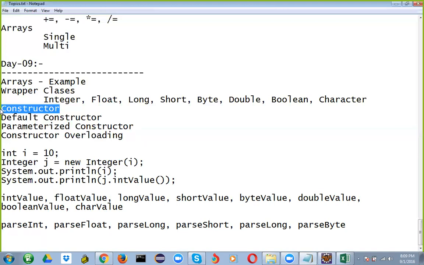When this constructor is created, as and when we create an instance for any class, if there is any constructor defined for it, it is going to be invoked automatically. Once we create an instance for the class, it's going to invoke that constructor automatically.